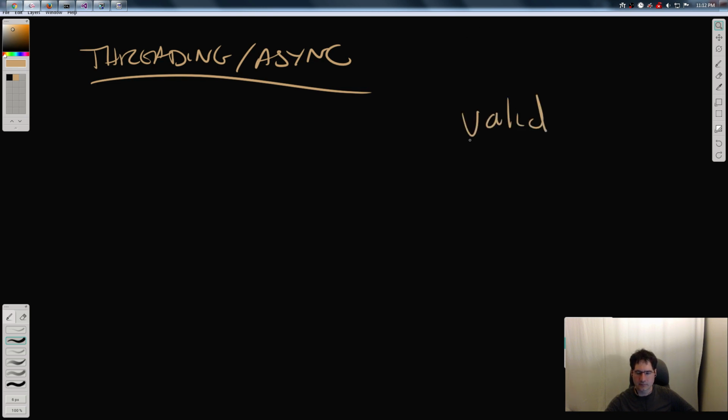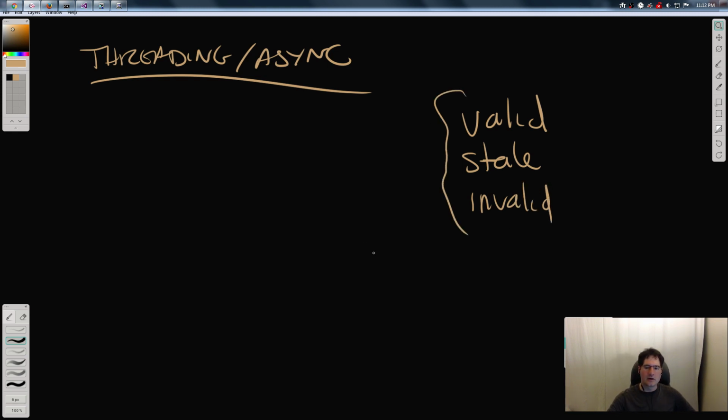valid, stale, and invalid. So the way that this works, you could call it VSI if you want, or Viz, IVs, I don't know, you can organize those any way you want.